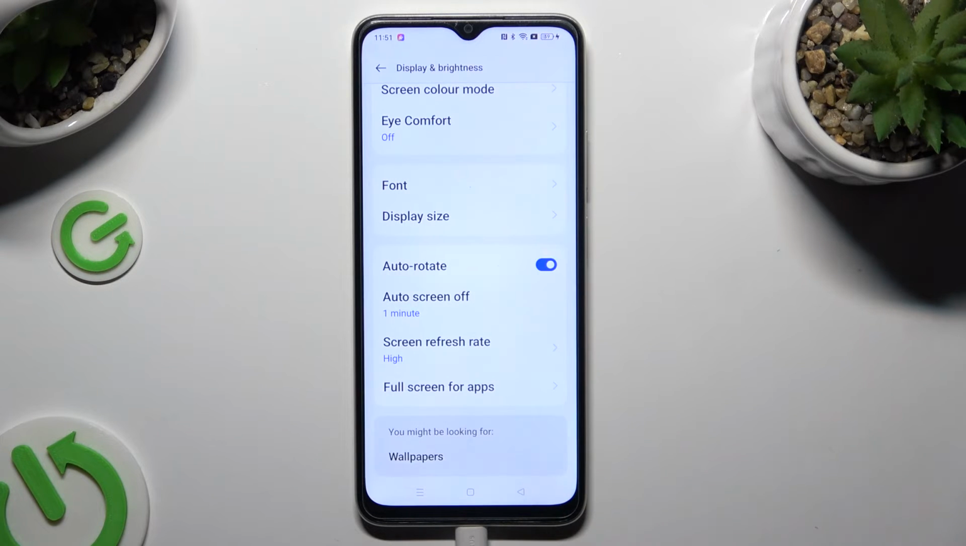So when I do that, as you can see, the screen refresh rate of my Oppo has changed.